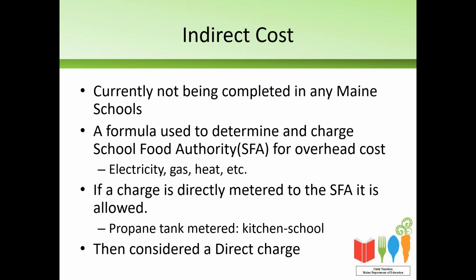So if there's a propane tank that's used by both the science lab and the kitchen, it's either all paid for out of the general fund, or there's a gauge from the tank to the school kitchen. Because then it's not an indirect cost, it's a direct cost if it's metered and you can tell exactly how much the kitchen is using. You want to charge the kitchen for electricity, you're going to have to put a meter in to determine how much electricity the kitchen is using.